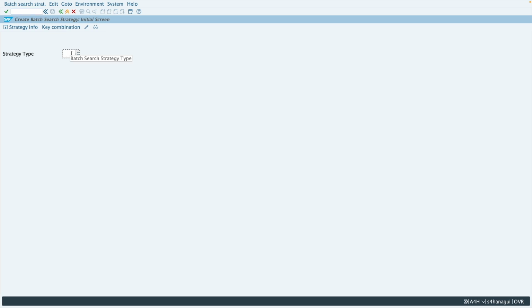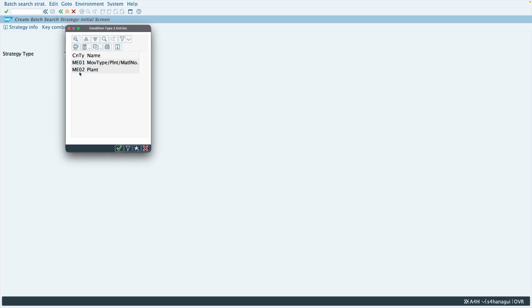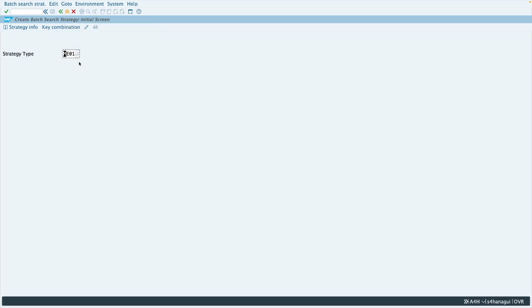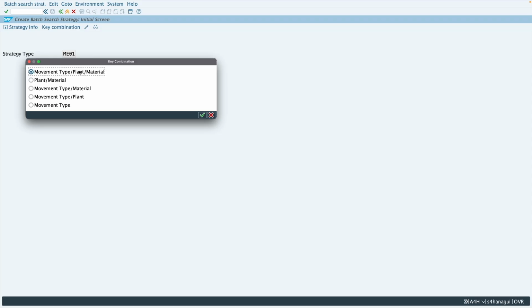And here we'll have to enter the strategy type against which we want to create the condition record. So if we take a drop down, you can see these two condition records are there, which we saw in the configuration also. So we'll select ME01 and we'll press enter. Now you can see system gives you a list of all these condition tables here. As we saw, we entered an access sequence in this strategy type. That access sequence contains list of all these tables. And what do these tables contain? They contain combinations of various fields. So you can maintain the condition record for this strategy type against any of these tables.